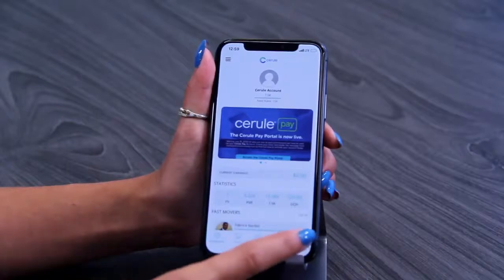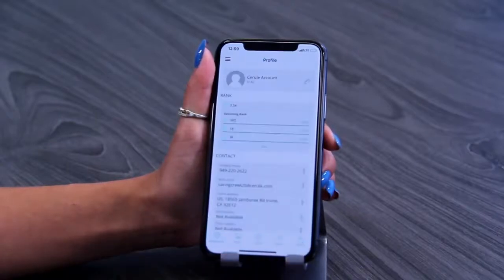Now to the Profile section. You can easily view all of your Cerule account information, change your phone number, email, or shipping address. You can also view your current rank and your upcoming ranks. You can edit your information by clicking on the pencil icon in the top right of your screen.